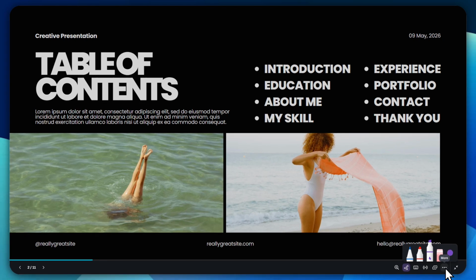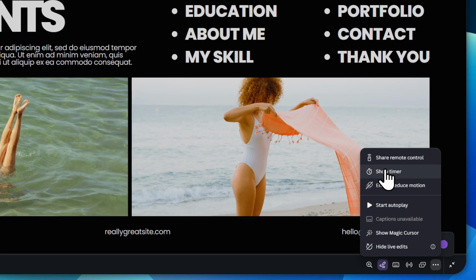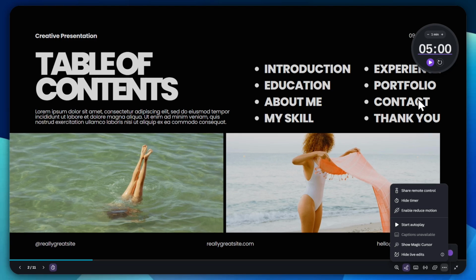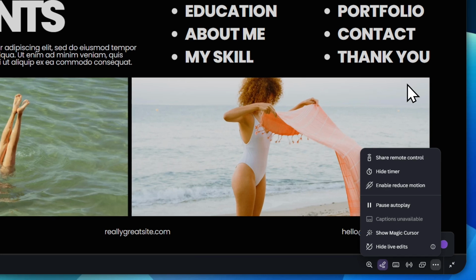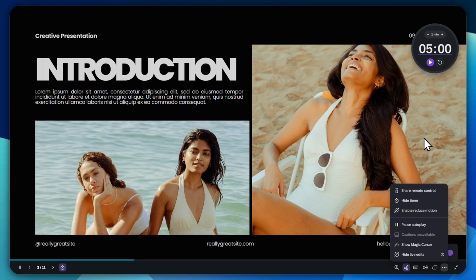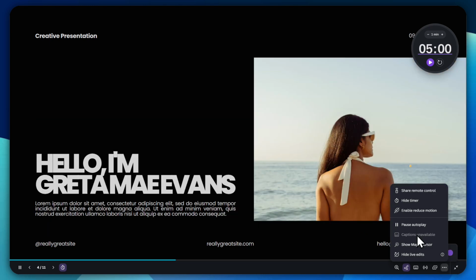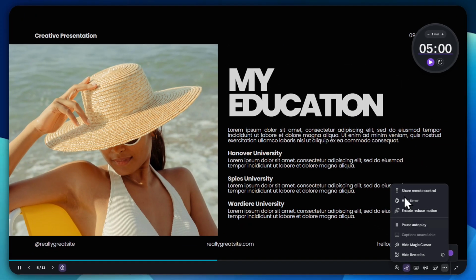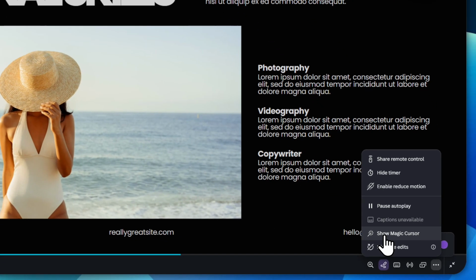Now there are also some options like this one, click on more, and from here you can add timer to your presentation, as you can see. Now you can also add autoplay, like if you don't have to do anything, the presentation will play automatically like this. As you can see, I'm not doing anything. Okay, now if you want the cursor to be on the presentation, you can enable this option. Now if you want this cursor to be gone, you can just go on hide magic cursor.